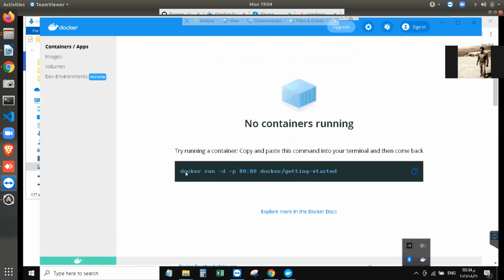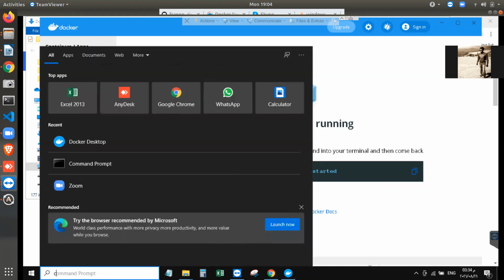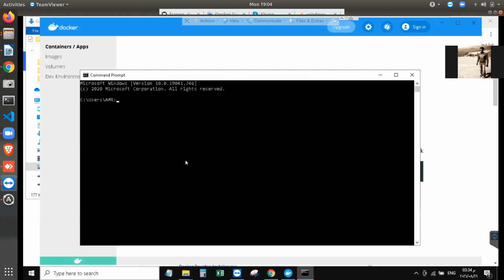Try run container, copy paste the command in terminal, then you will come back. Okay, it is starting now. No containers running. So what we'll do? We'll copy this command. So the error has been resolved. So we'll go to the container, so command prompt. We'll paste that command. Let's see.